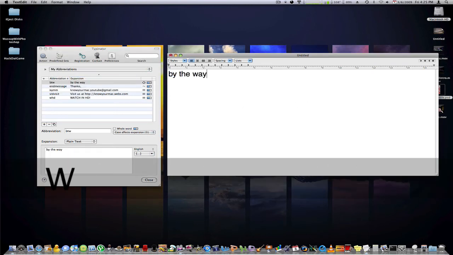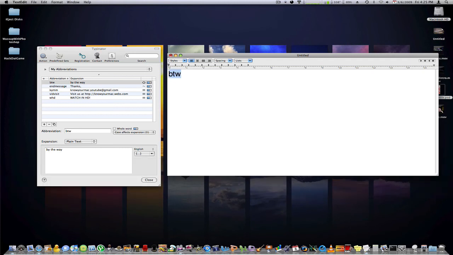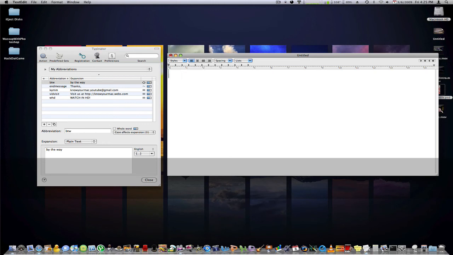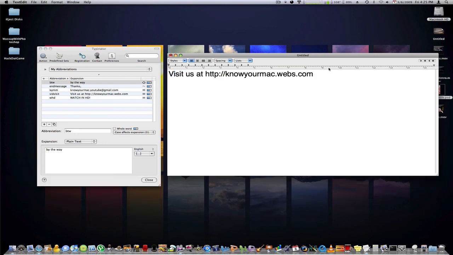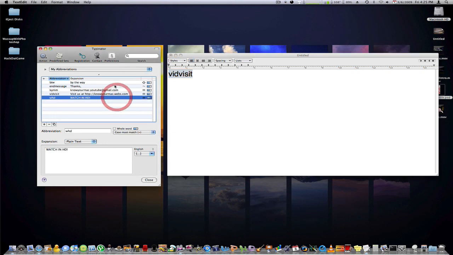Now if I type this in and hit Command Z, I could still have it there if I need it. So if, just say, I was typing in "visit," that'll automatically put in this text. But if I just wanted to display "visit," I just hit Command Z and it turns back, just like that. So it's very easy to use, and you have a lot of customizable options.